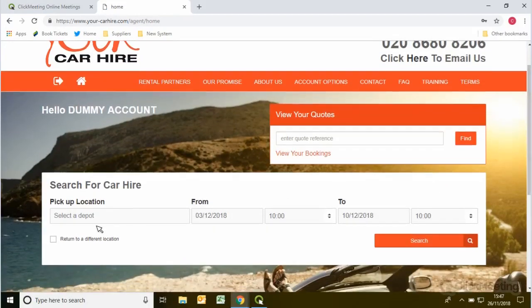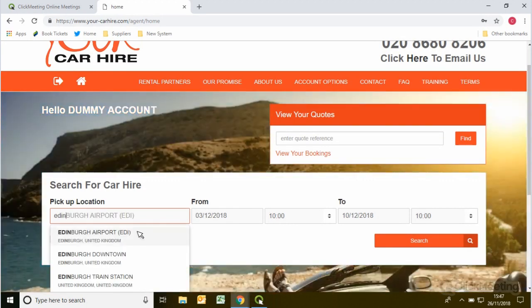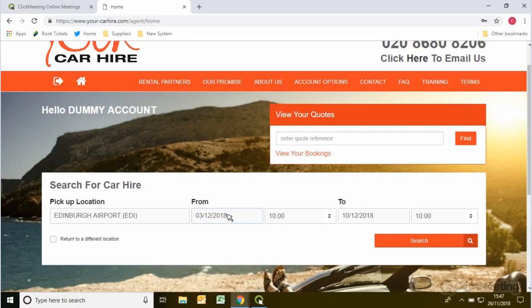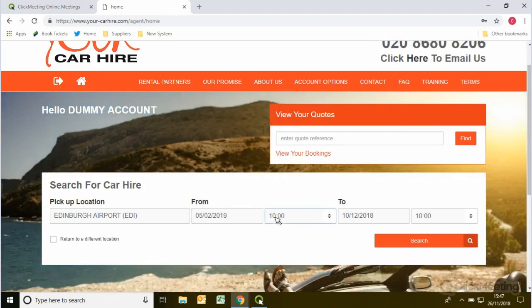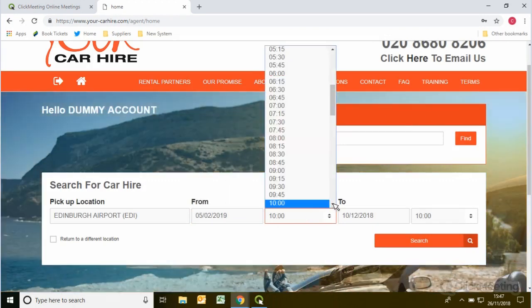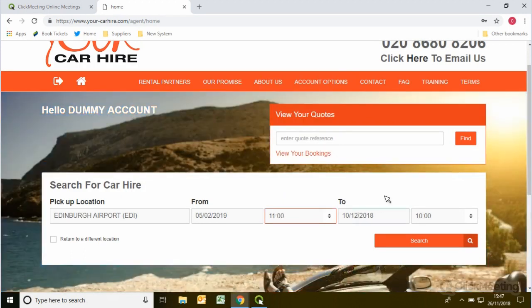Enter your pickup location here using either the full name, such as Edinburgh Airport, or by using the airport code, such as EDI. Enter the pickup date along with the pickup time. If the flight lands at 1600, then we suggest you book the car for 1630 to allow time for the clients to get through customs, etc.